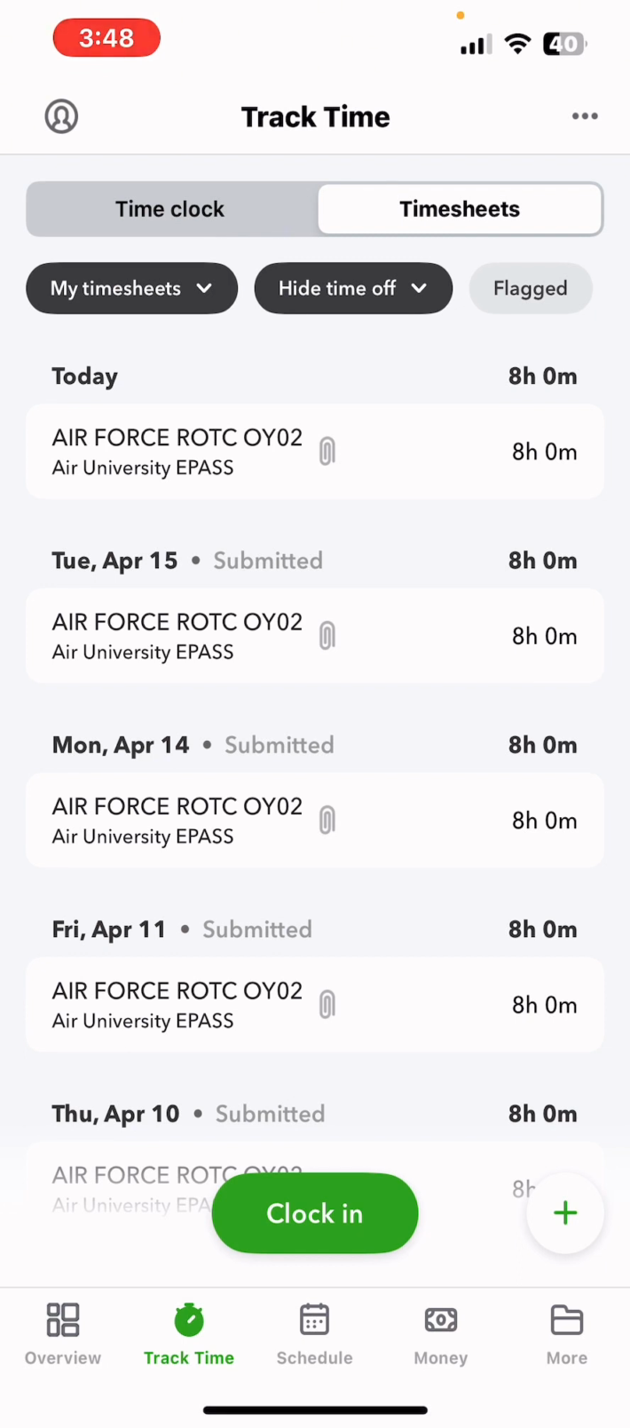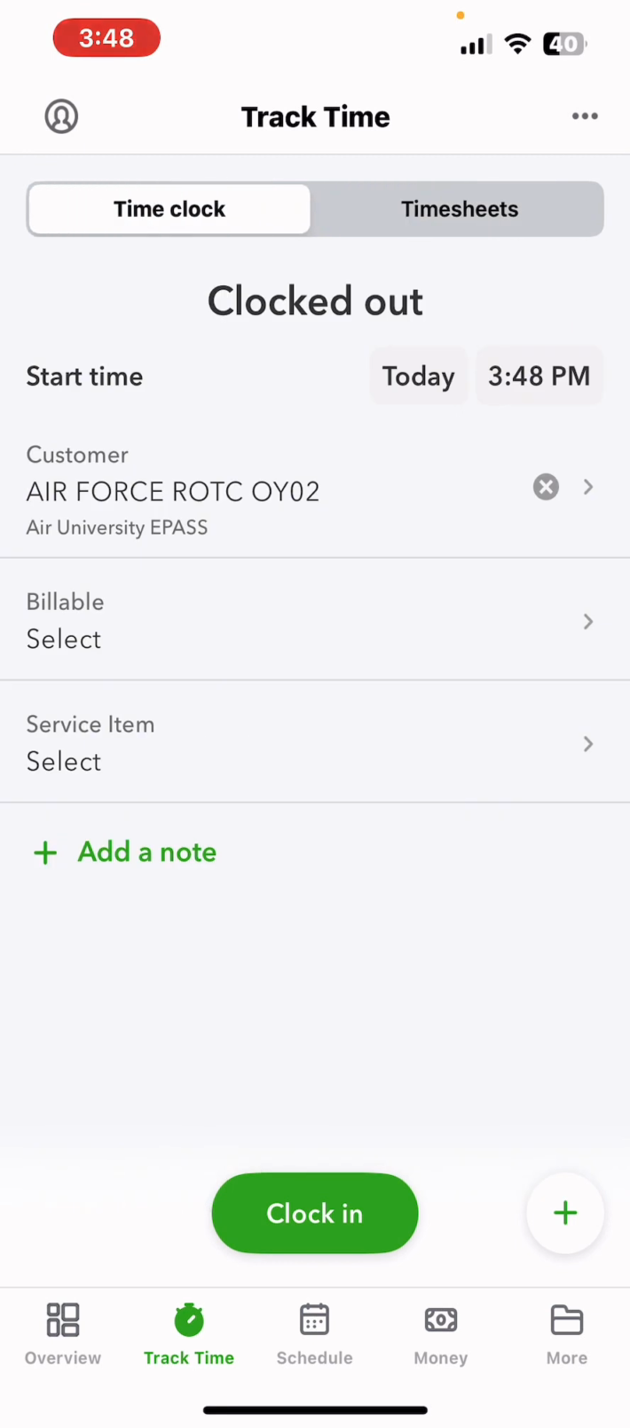It's going to say track time, like it says at the top. It's going to look a little bit different from this. You should only have one that says my timesheets. And it should say either time clock like this, or it'll say time sheets, or it may be totally different.